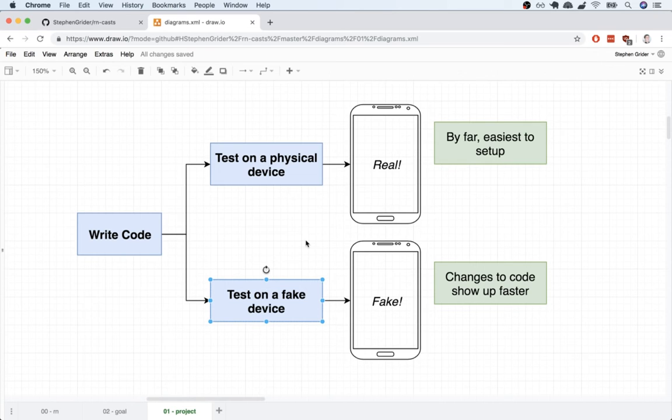To get through this course, you can use either a physical device or a fake device. It's totally up to you. But I will say that if you use a physical device, it is by far the easiest setup, and you can get some code running on your own personal phone in maybe about 5 minutes or so. If you want to use this fake device, well, you certainly can, but just be aware that it takes a lot more involved setup. The upside to using a fake device means that we get some code or changes to our code to show up on our device a little bit faster. So there's definitely some pros or cons to going either way.